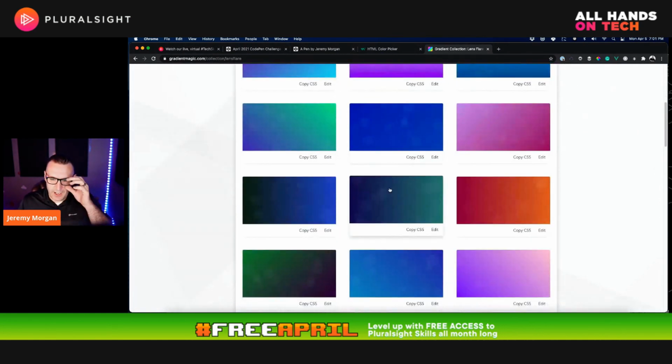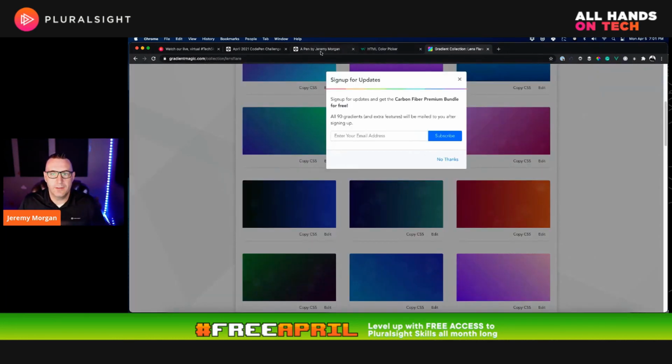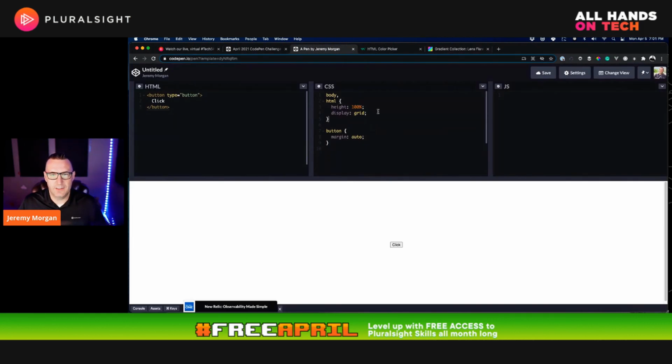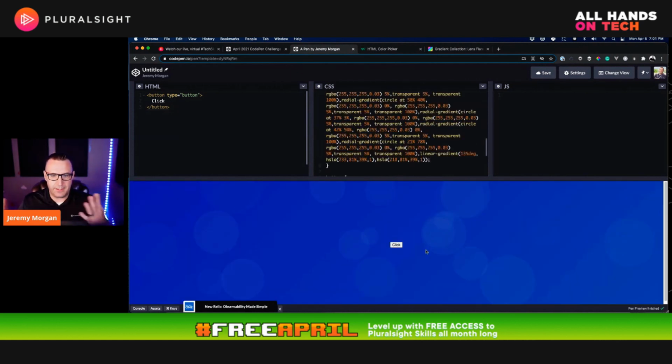We'll find something. My favorite color is definitely blue, so I'll just pick this one here. The CSS is copied to the clipboard. And I'll jump back in here to our body, and we'll dump that code in there. Bling, now I've got this nice blue background with some polka dots on it. Now, I don't really like this button. This button is kind of meh, right? It's just a gray button.